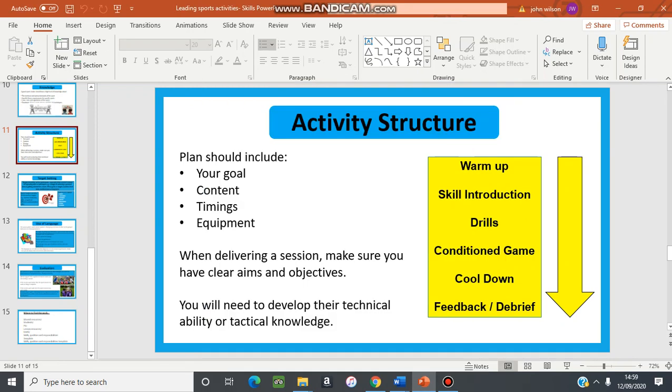Hello boys and girls, so I'm just going to talk through the advanced skills very quickly for you so that it can give you some help with your Unit 6 first assignment.